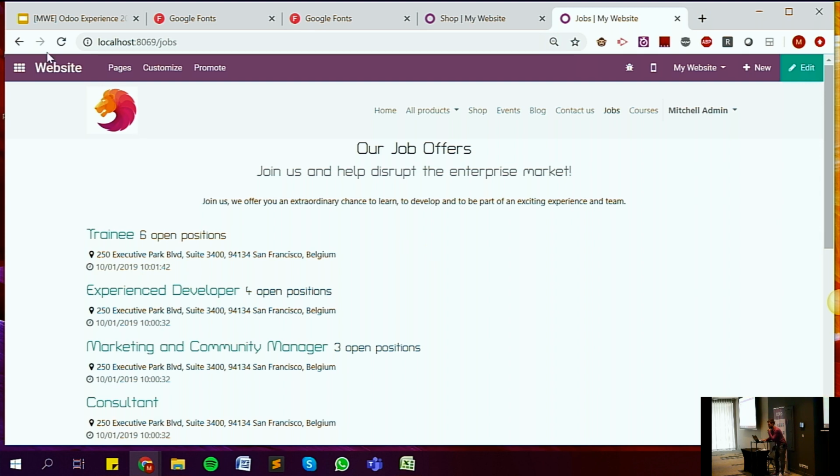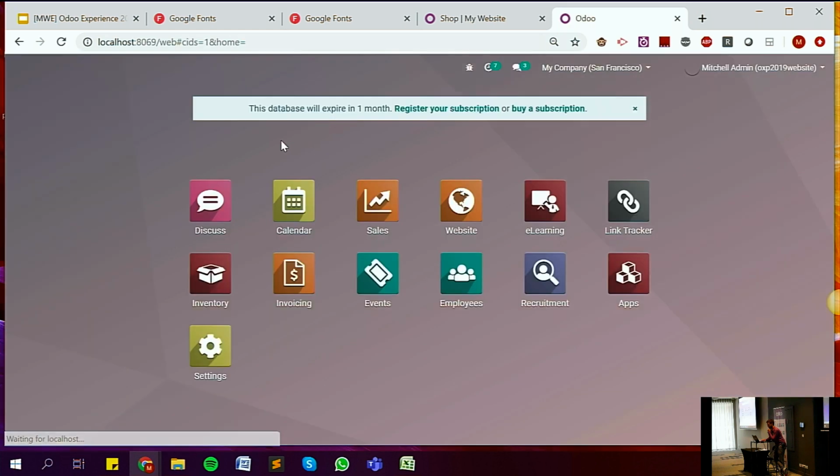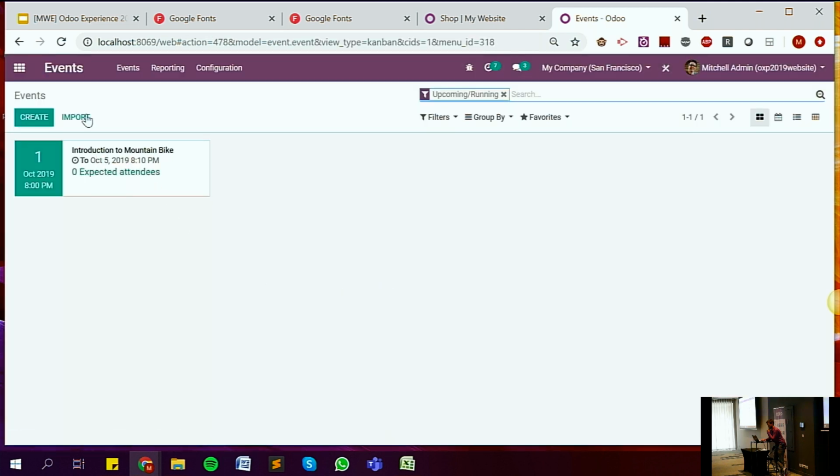The second one is of course the event. Here you also have an event tab. I will create an event here: Introduction to mountain bike.